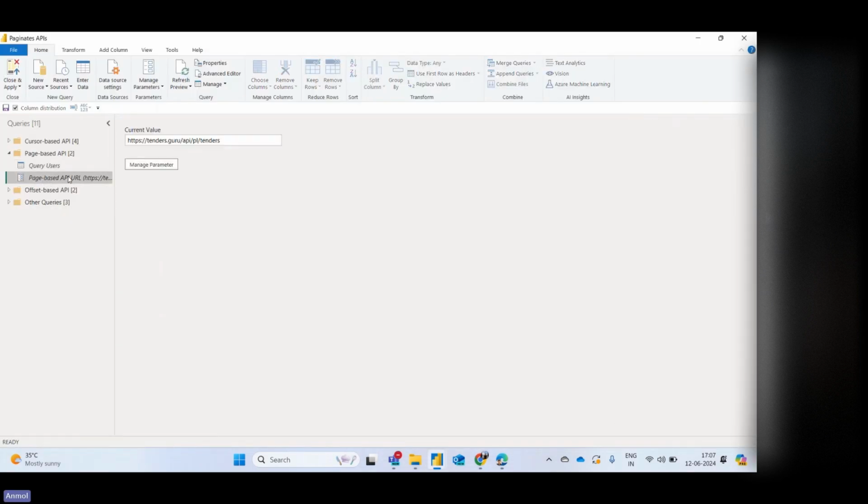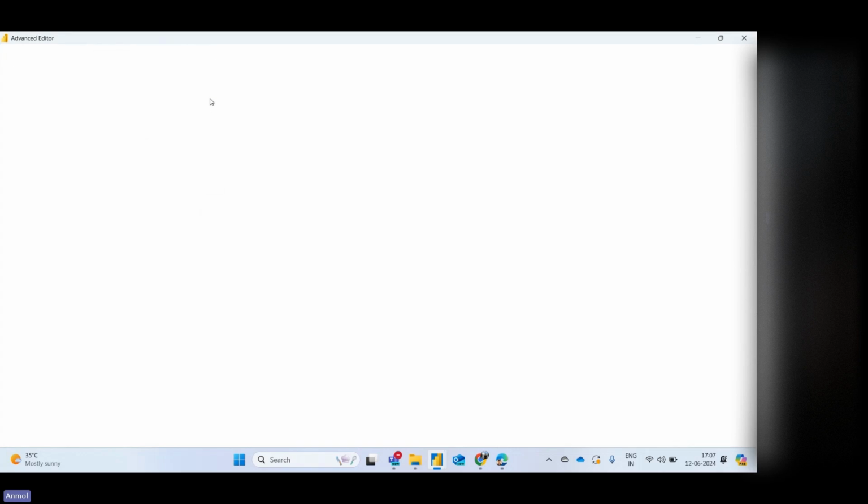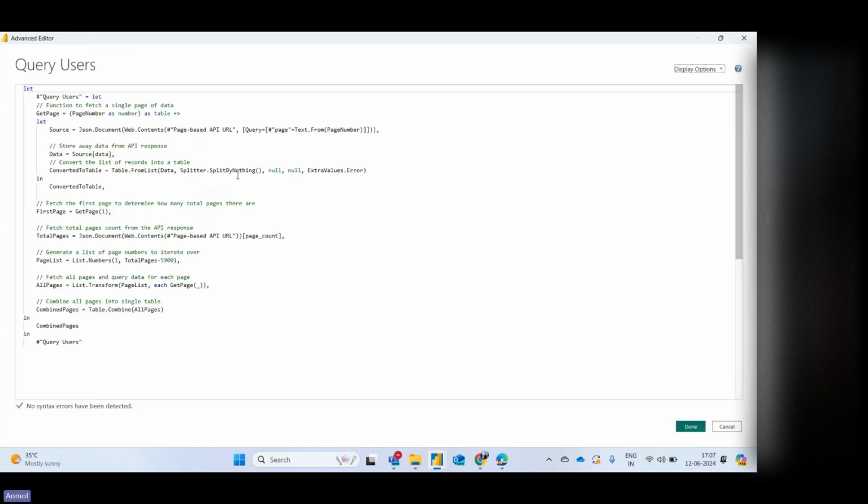Again, today I have first created a parameter in which I am storing the link we have to use to get the data. And then we have written the M code for it. So here you can see, first we have to define a function. This is a get page function. We have named it get page, and this function takes a page number as input and returns a table.